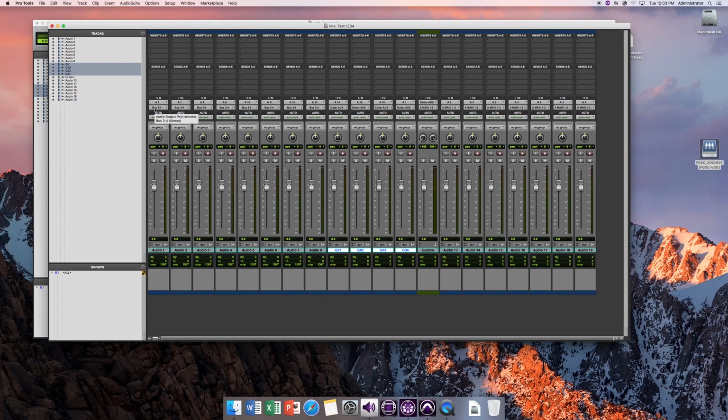Changing parameters on everything is holding down the Option, etc. So hopefully that was a useful lesson.